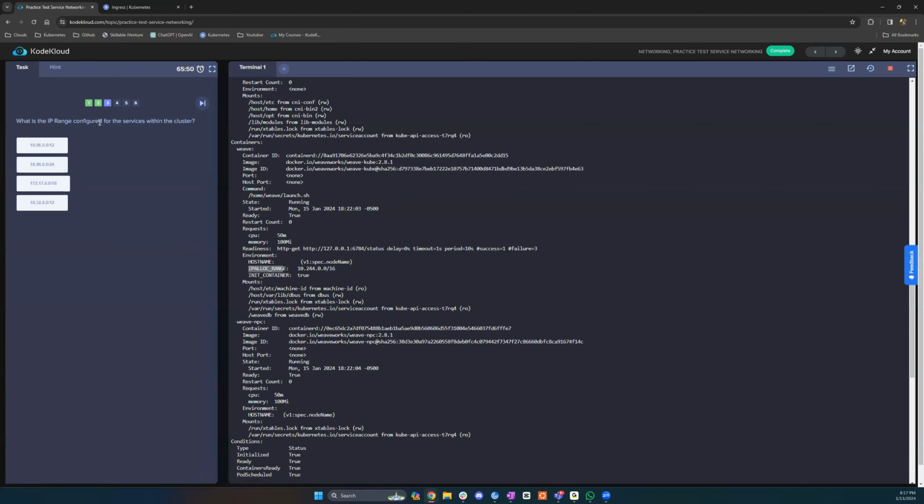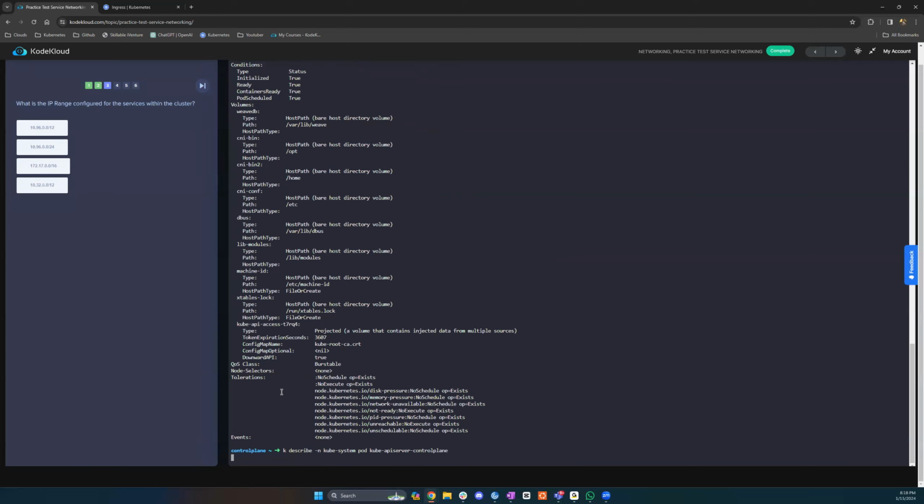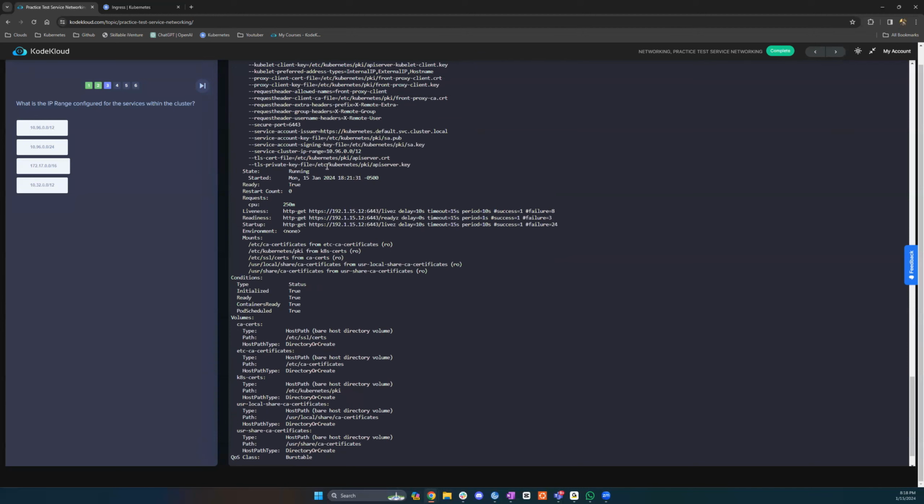And what is the IP range configured for the services within the cluster? As I mentioned earlier, the services are set on the API server, so we can do the same thing and describe the API server. And right here is the service cluster IP range: 10.96.0.0/12.